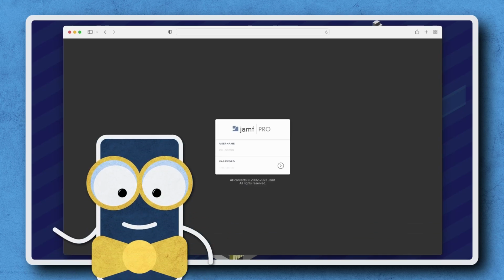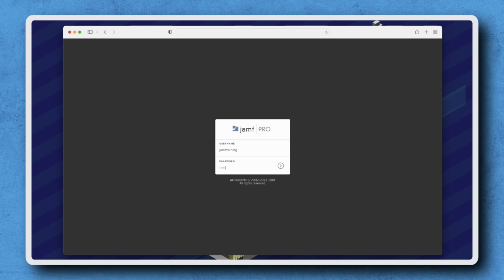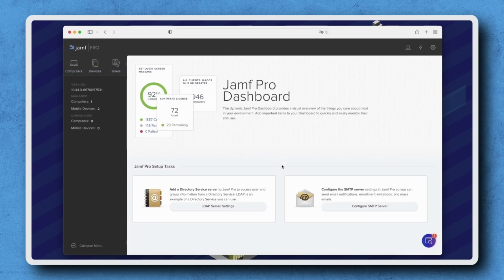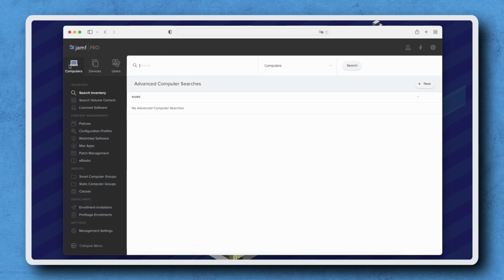Hi there! Let's go through a quick walkthrough of how to create passcode requirements for computers using a configuration profile in Jamf Pro. To start, let's log into our Jamf Pro server. Under the Computers tab, click Configuration Profiles.